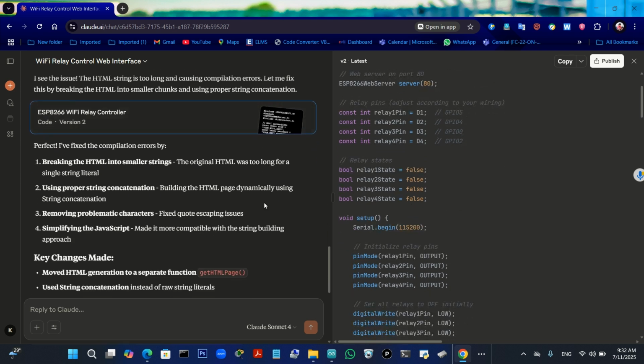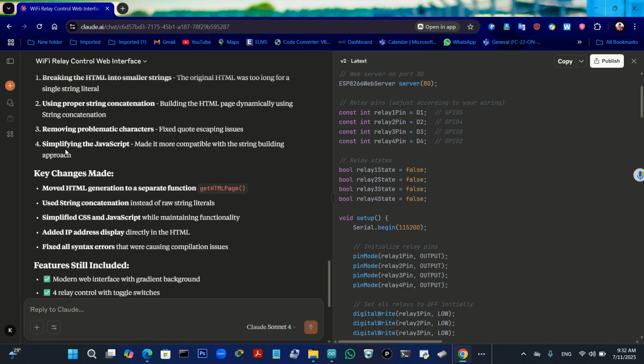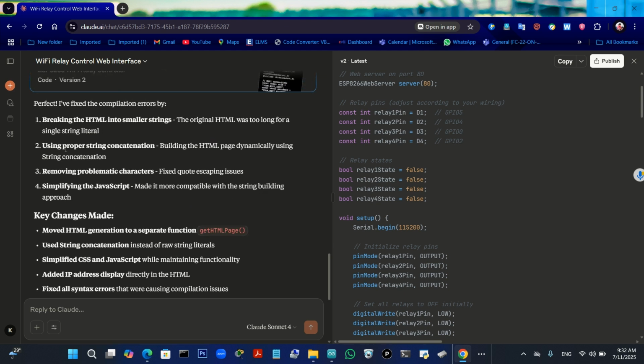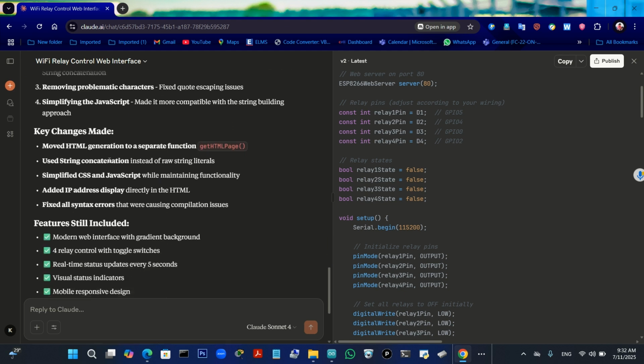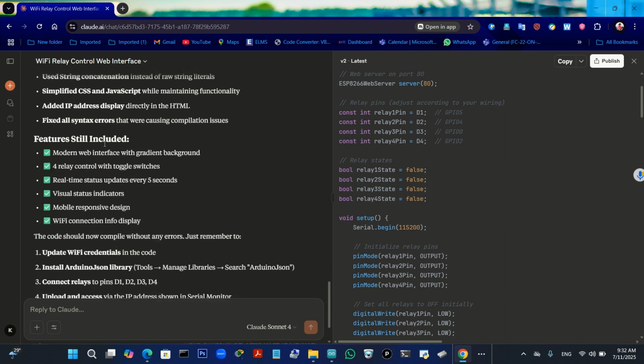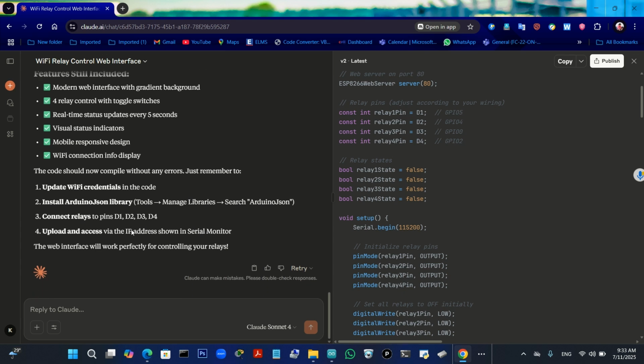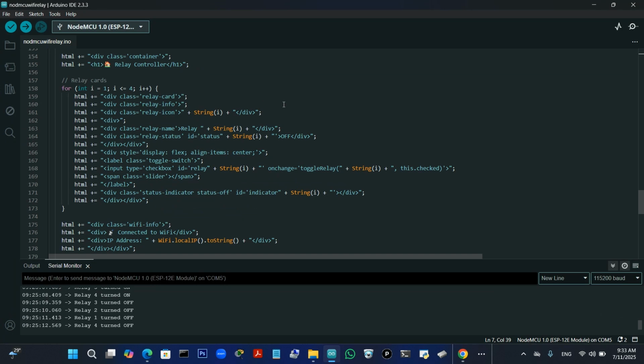So here you can see it gives all the instructions on how the code is working, and when you get some errors, how you can solve those errors. So yeah, the features: what are the features in this code? And this is the instruction that you need to follow after you upload the code to your Node MCU. So I'll show it in Arduino.